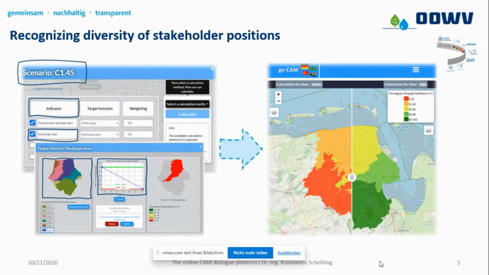This is a swipe mode view, which enables all the stakeholders to compare their individual target functions and associated results with each other. Here, a stakeholder is enabled to recognize the diversity of the different stakeholder positions and gain an understanding in the group.